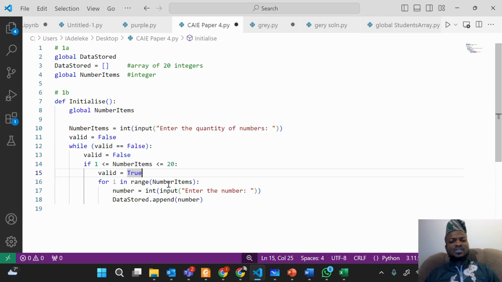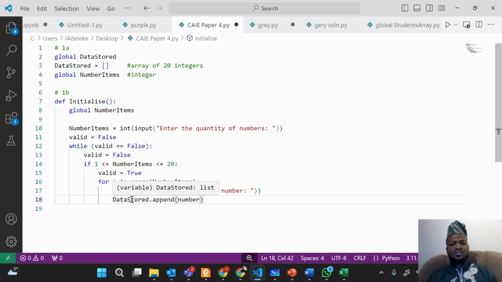It now iterates in the number you enter, that is, in the number of index. Let's take for example 9. It iterates between 0 to 9, and it puts the value in each of the positions in the list. When it is done, it comes back and checks the value of valid and realizes it is now true. So since it is now true, it gets out of the loop and does not repeat. So I hope this is understood.